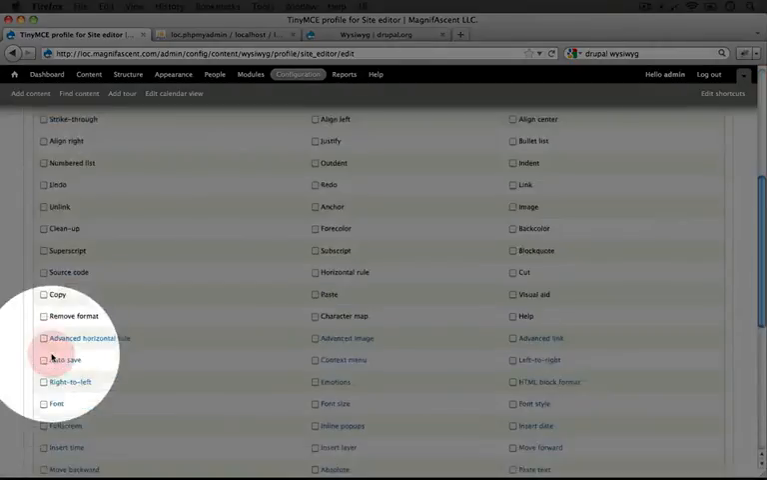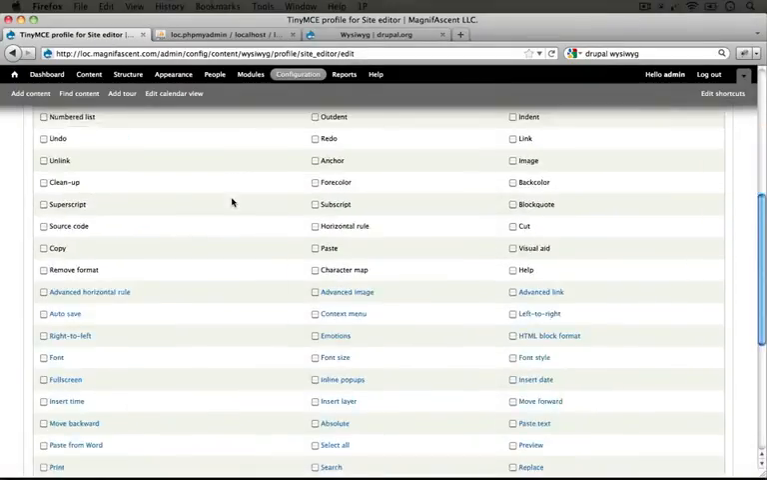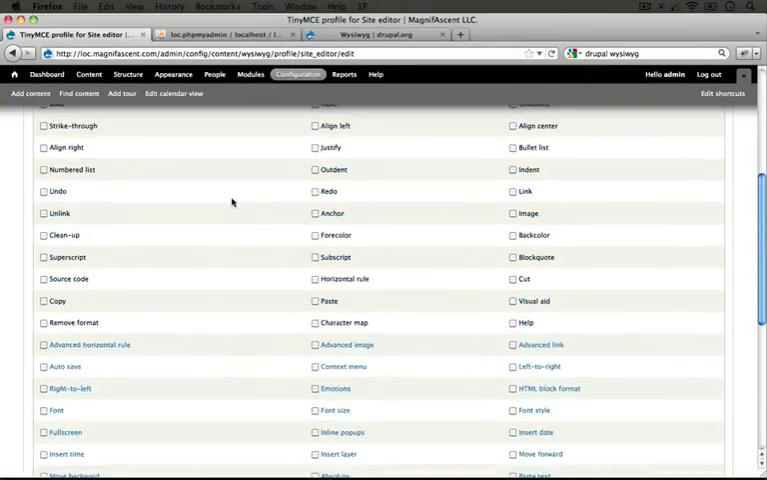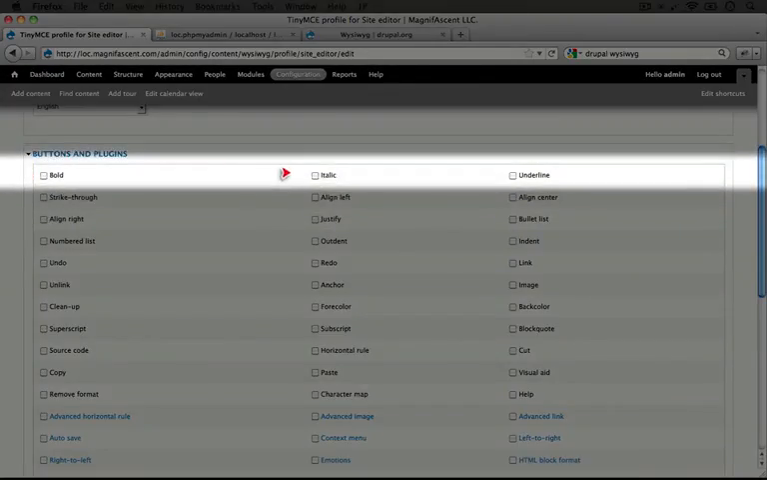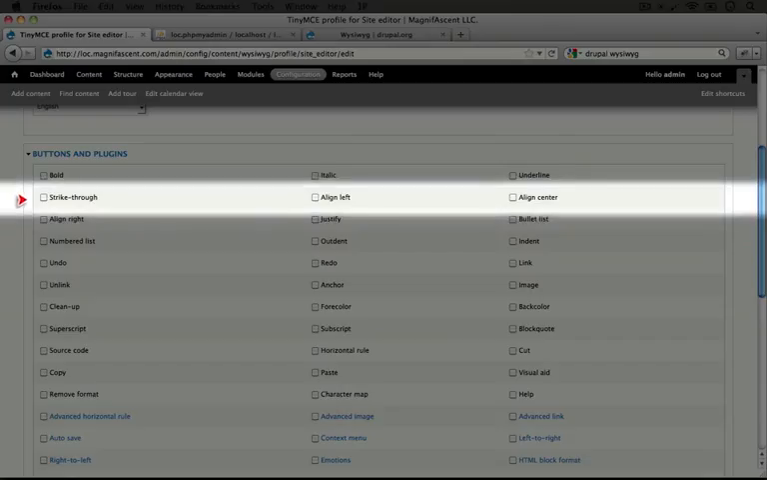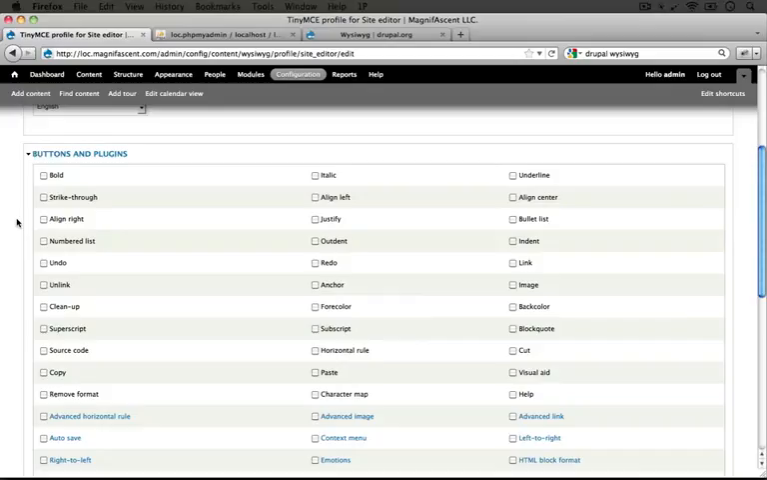I'm going to go ahead and expand this second set, which is buttons and plugins. And you see there's a whole slew of options here. And if you read through them, you'll recognize most of them. We have bold, italic, underline, strike through, align left, align center, align right, and so on. So these are all options that you'd normally see an icon for in a rich text editor, like Word, for example.